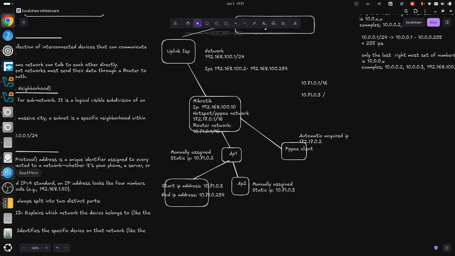Okay, so this is it for the brief explanation, and I'm going to move on to showing you how to configure and also how to access your APs remotely.